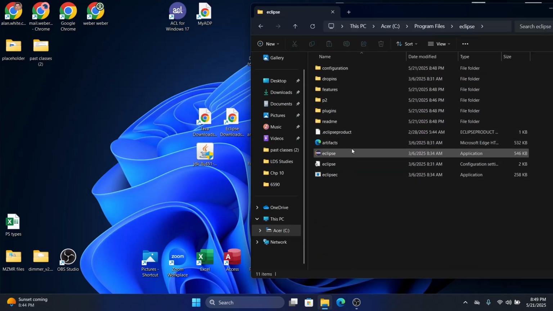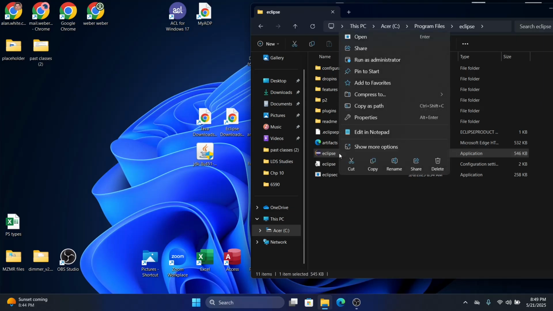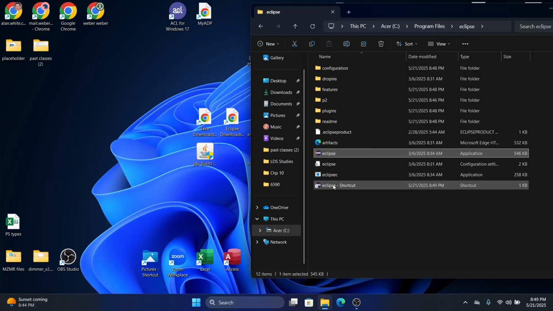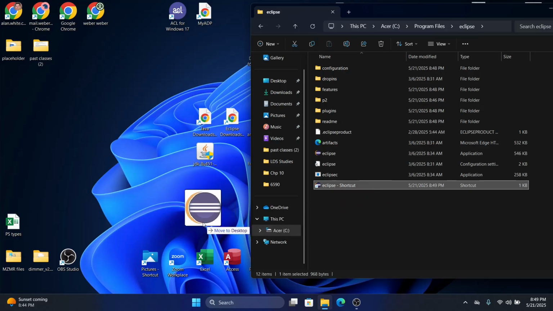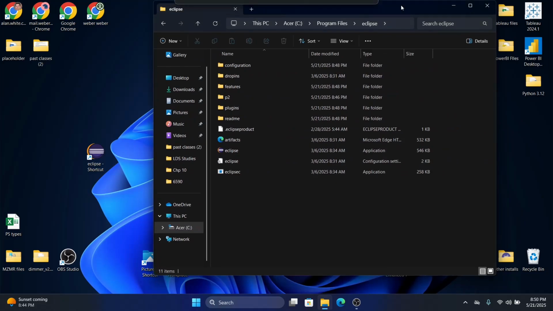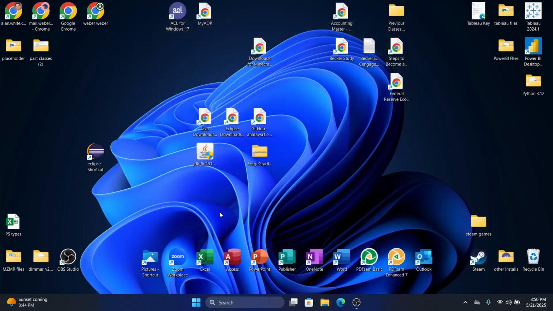What we want to do is this application actually is what's going to run the IDE. And just for quick access, go ahead and right click it. Go to show more options. And we're going to go ahead and create shortcut. And that's going to create a shortcut, which we can drag anywhere. So I'm just going to show you, I'm going to drag that onto my desktop, stick it over here. Can now close out of the file explorer.